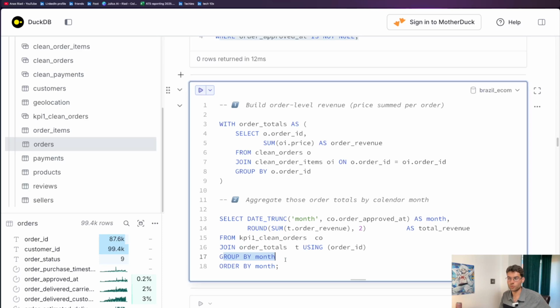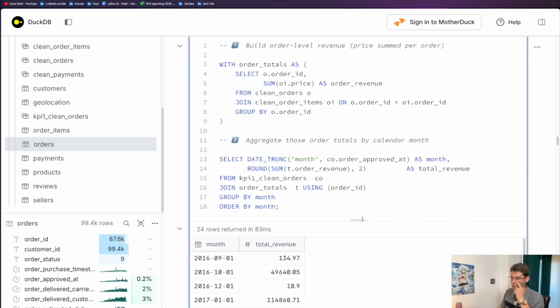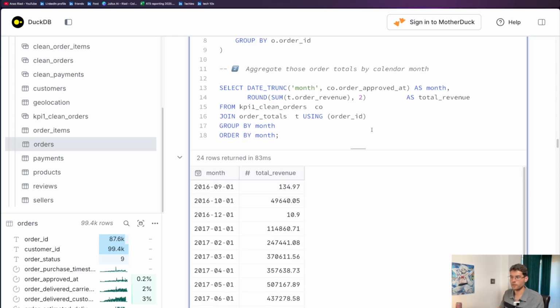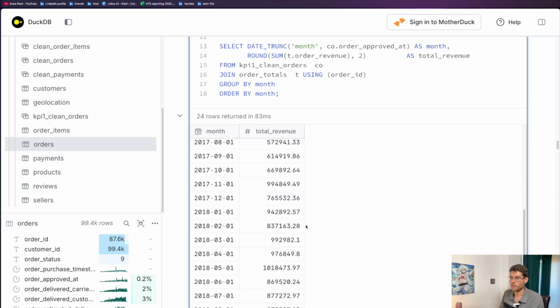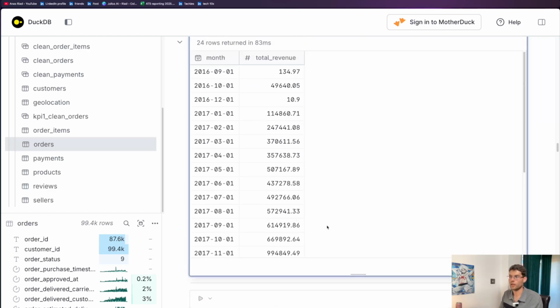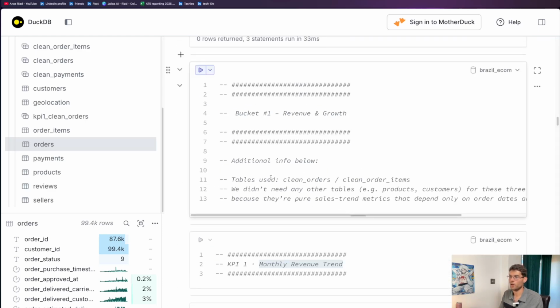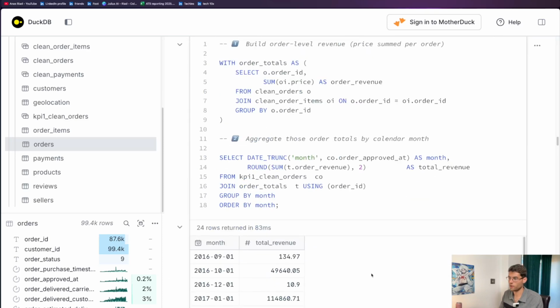Then we group the results by month, and we order the results by month as well. So if we run this code, we can see here that we get on a monthly basis the total revenue for each month. And this is how now we have just looked at the KPI of monthly revenue trend.